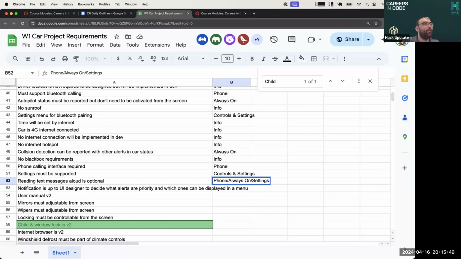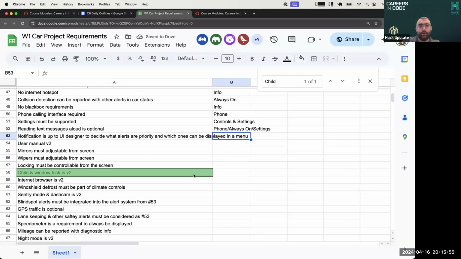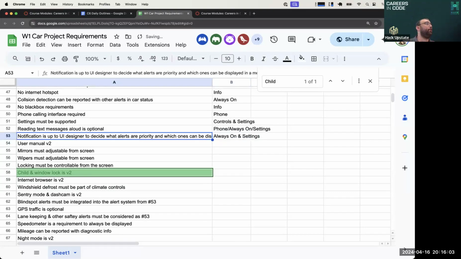That's going to be an interesting one to collaborate on. The notifications we are going to say also has to be between always on and settings, right? Because we're going to want to display the lower priority alerts in the settings. But then we're also going to want to work with the always on team to have some kind of alert area. That's kind of planned out.